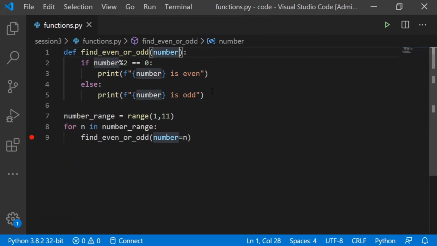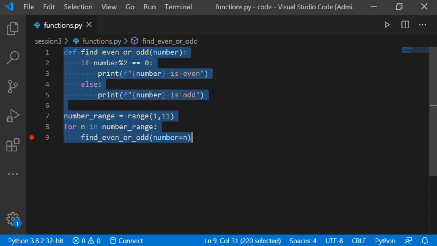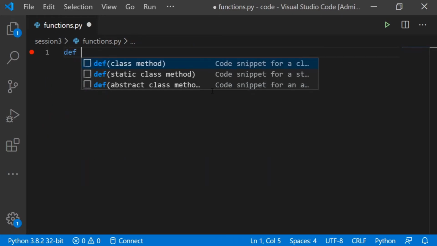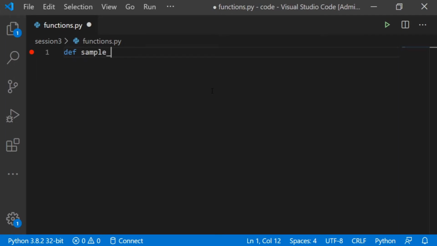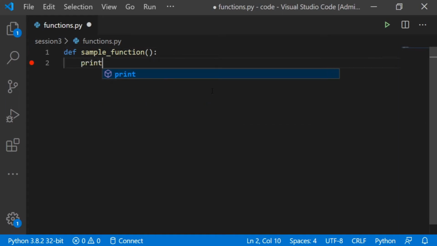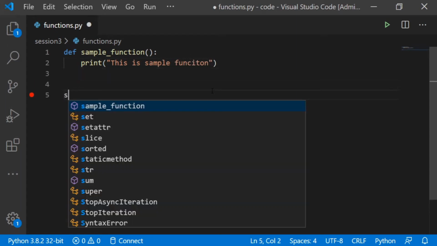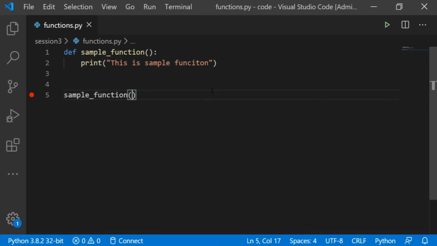In this case, we need only one parameter or argument, but a function can accept multiple arguments, positional arguments and keyword based arguments as well, variable number of arguments as well. So all these options we'll explore now with one additional example. So now let me remove this and I'm going to define one simple function. I'm naming this function as sample function here. Now it's not accepting any argument, I am just printing this is sample function, and here I am going to call this function without any argument.